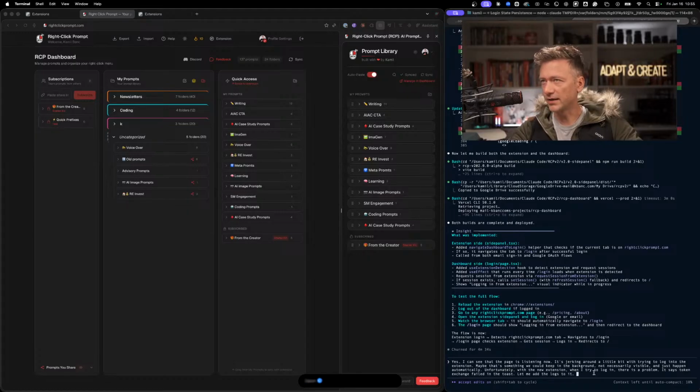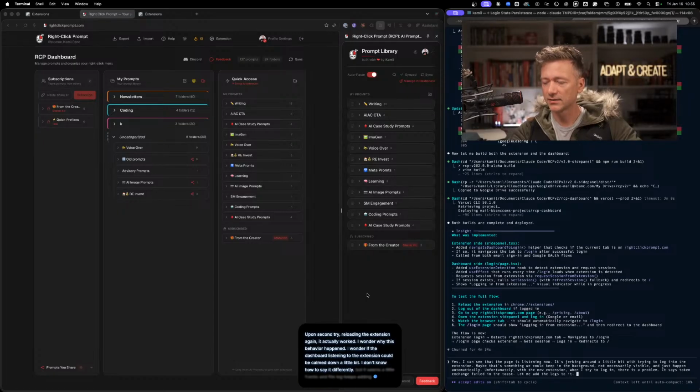Upon second try, reloading the extension again, it actually worked. I wonder why this behavior happened. And I wonder if the dashboard listening to the extension could be calmed down a little bit. I don't know how to say it differently, but it seems a little frantic and the log keeps adding entries to it until it finds the extension. Is there a more elegant way to solve this?